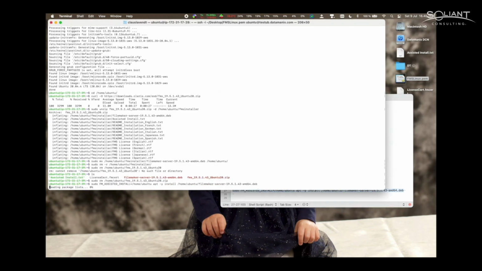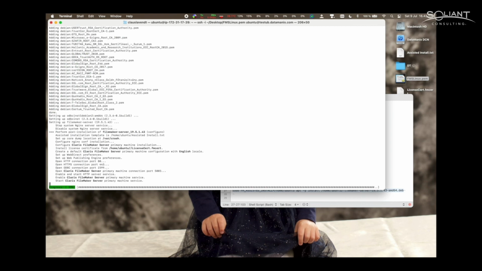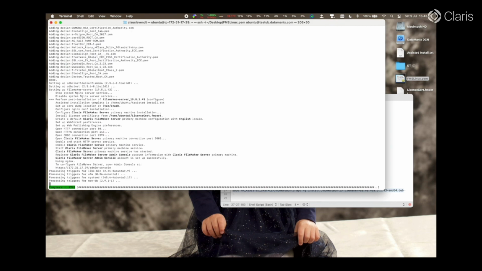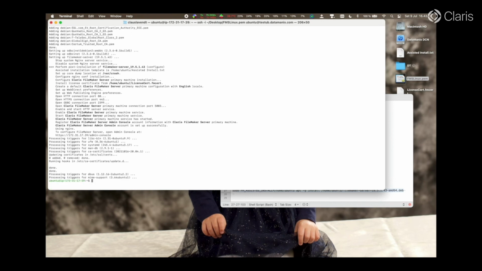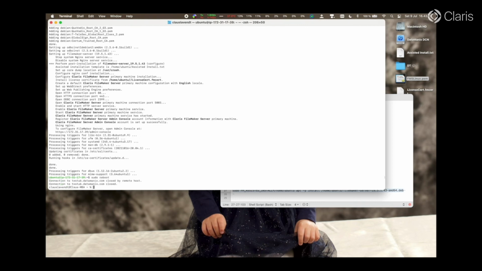And now we do the installation of the FileMaker Server. This is sped up a little bit, so this happens pretty fast in the video. And now finally we end this process by doing a reboot, so we make sure that everything is started correctly and nicely.